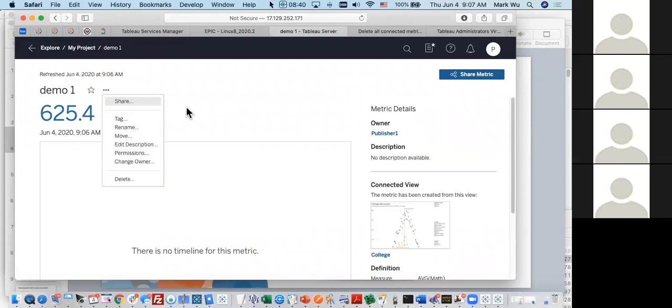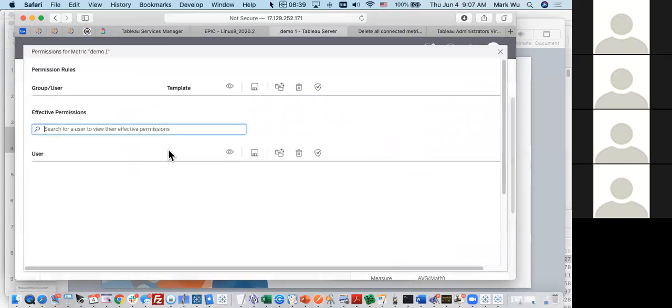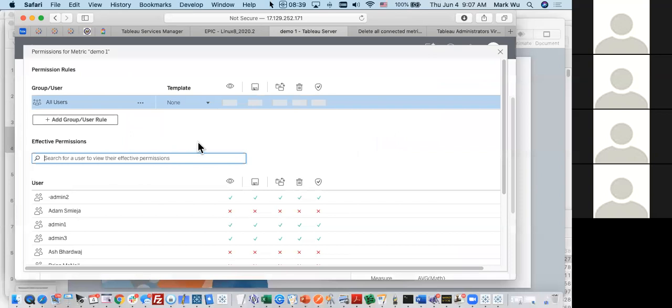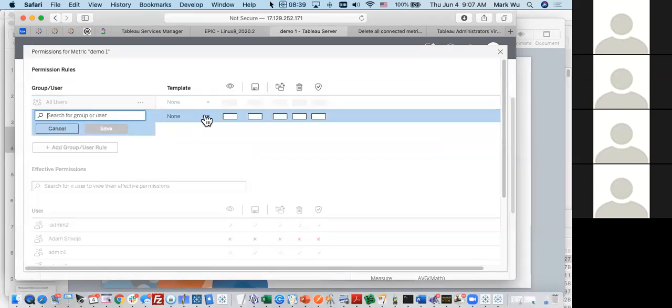And you click dot, dot, dot, you will see you can tag it, rename it, move to different projects. You can add permissions. Add permissions, important. You are able to control the permissions. You can add anybody. Again, I repeat: you can add anyone to have the permission to see your metrics.